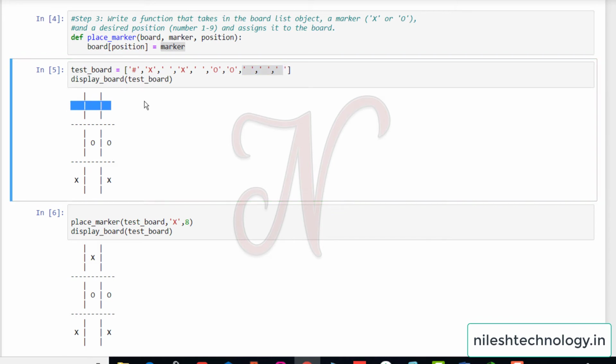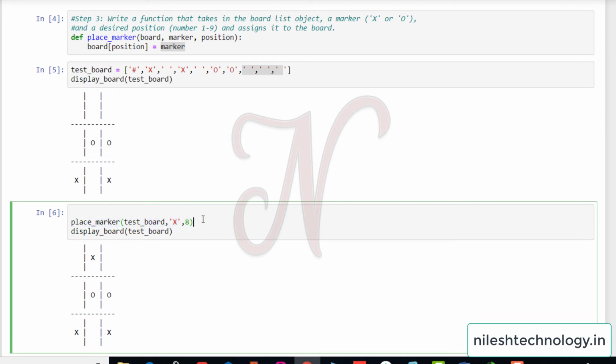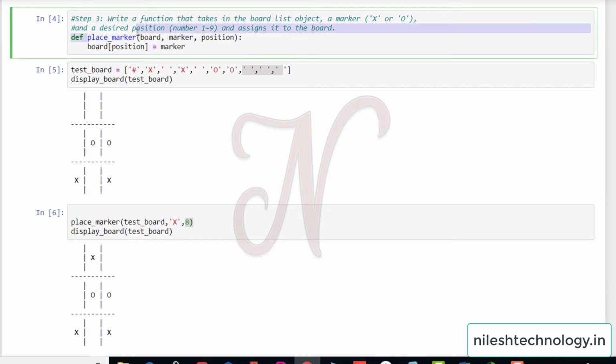Okay, so if you want to assign a marker to any of these indexes, my next function is place marker. So this is your test board. Here X is your marker and 8 is your position. See here 1, 2, 3, 4, 5, 6, 7, 8. On the 8 position this X is marked here. Okay. So this is your function place marker.